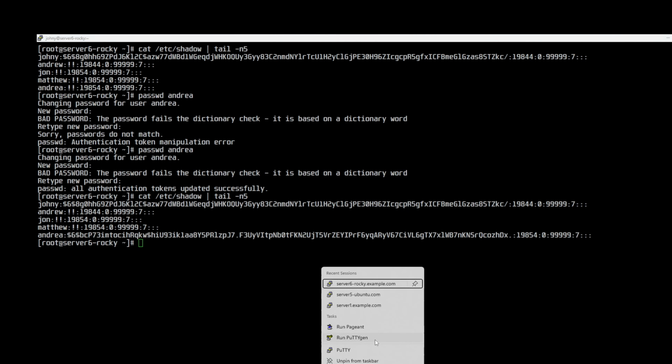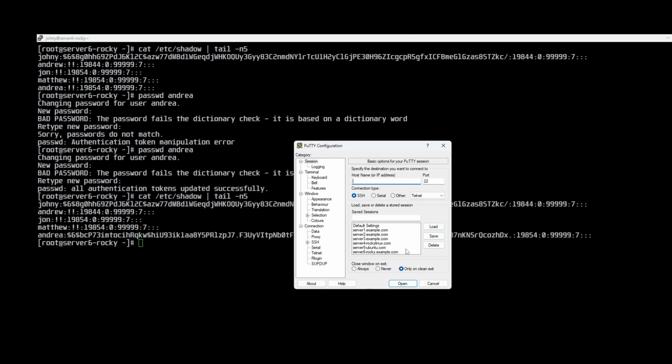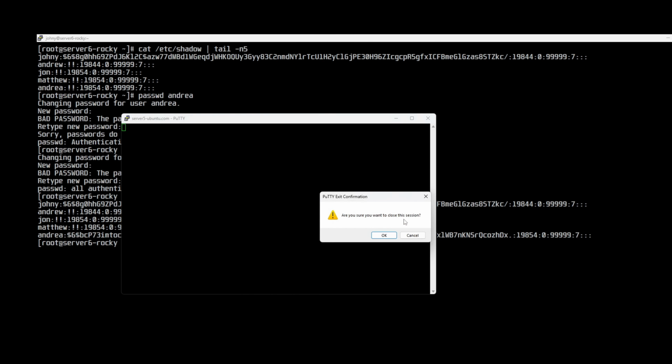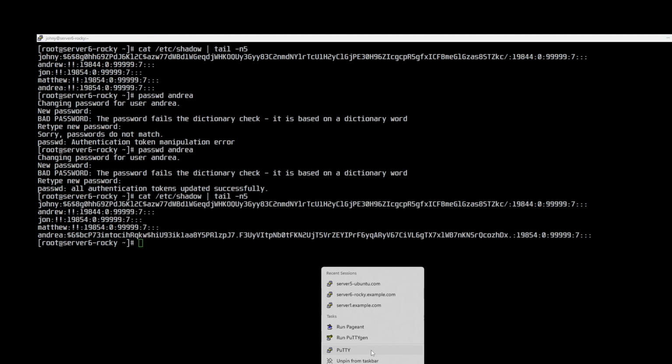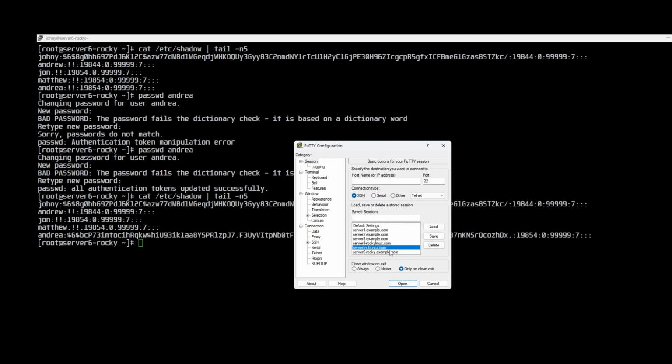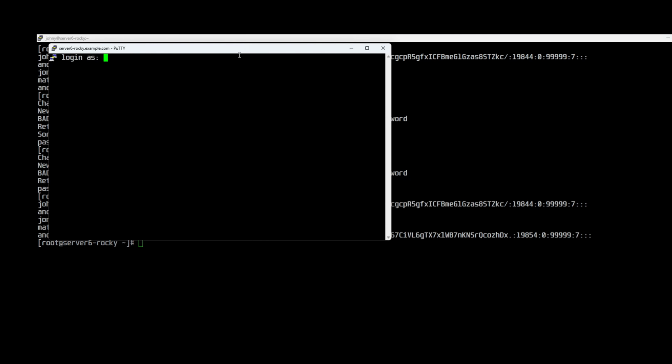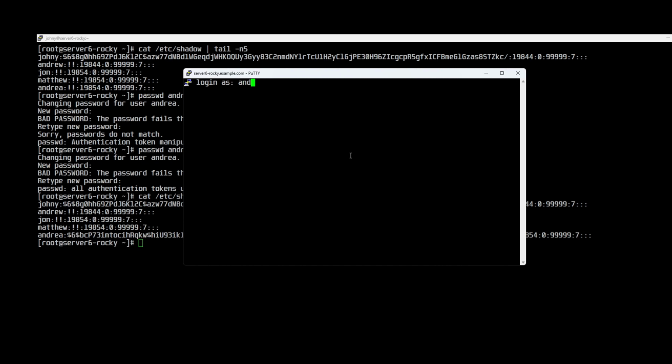So in that case, let's test this out. Can we SSH? Oh, my bad, I got the wrong server. One second. So let's go for server 6, Rocky Linux, and let's log in as Andrea. As soon as I do that, I enter the password, and there we go. Who am I? I am Andrea. So now I can SSH.